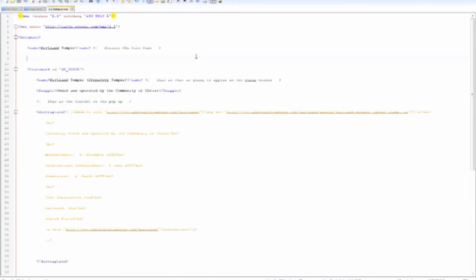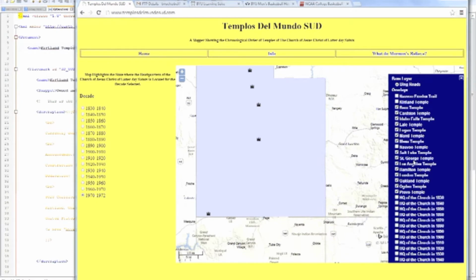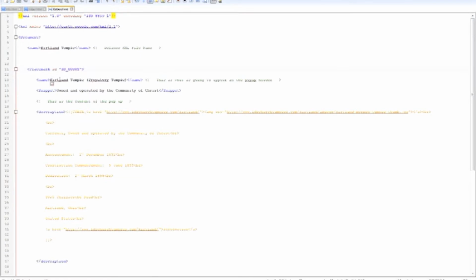So basically, this is all written in HTML format. The first thing that you're going to do is define the KML file name. This is just what appears here when you open it up in your browser, so the user knows what it is. The next thing is we're going to define a placemark. All of this right here is what is going to appear in your pop-up window.